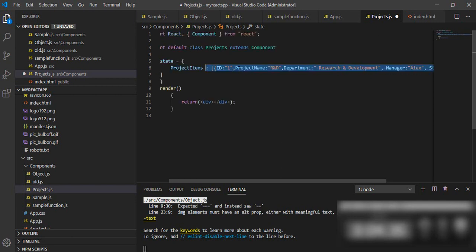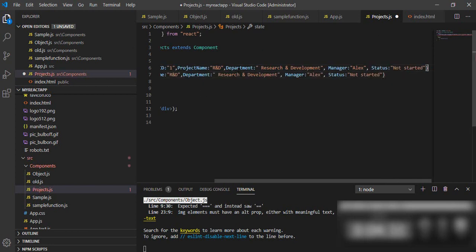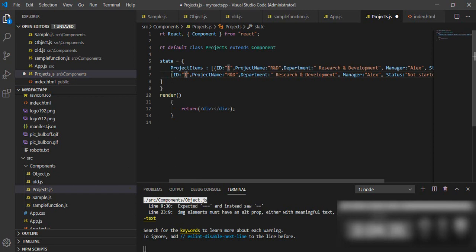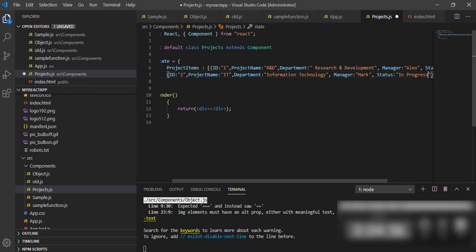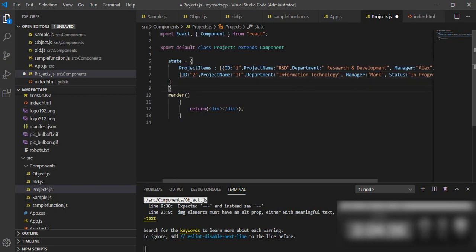Alright, so we'll copy it so that I can have another couple of items as well. So ID 2, let's say this is a project for the IT department, information technology, manager mark, and the project status, let's say, in progress. Why have I used this array collection? Because I'm going to use the map function to show all these listed projects on this project application page. So I just initialized my state.